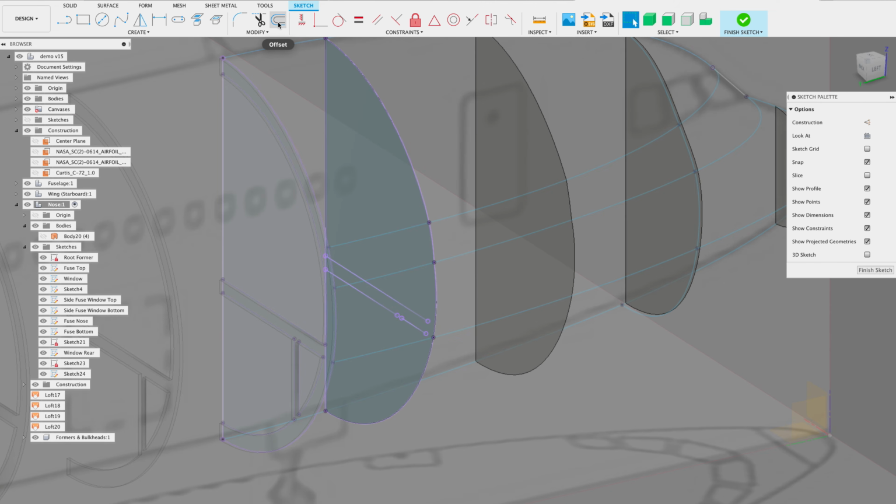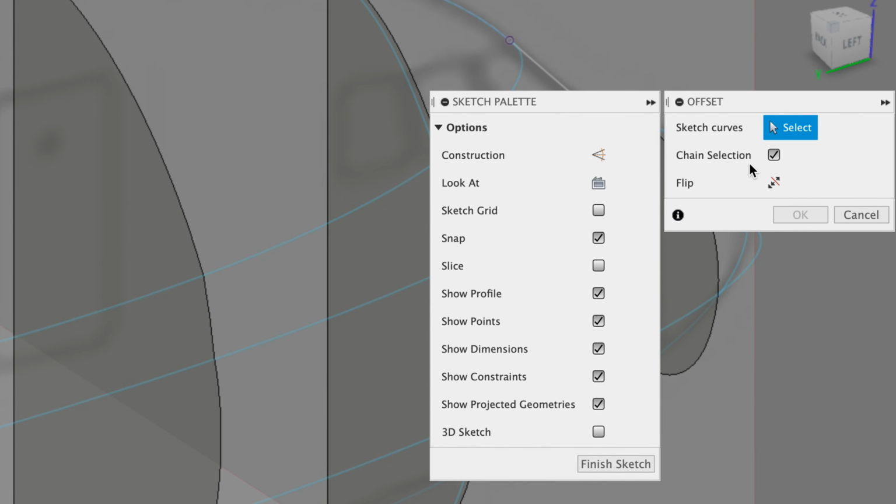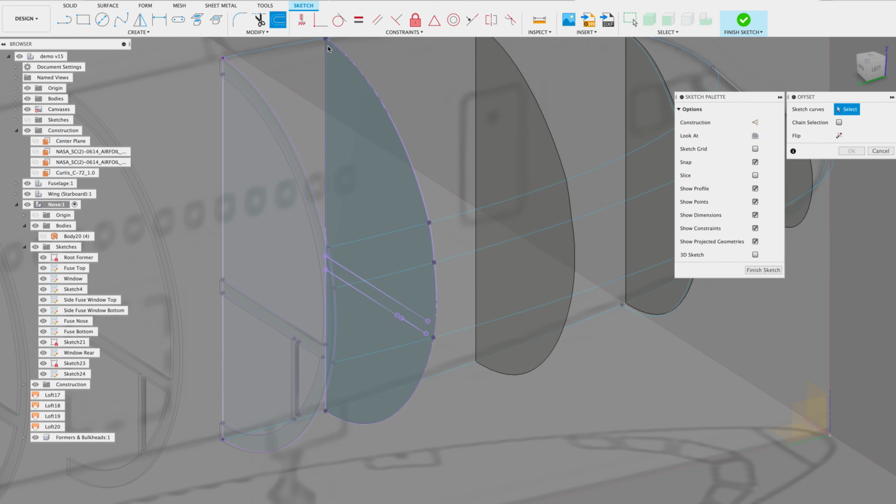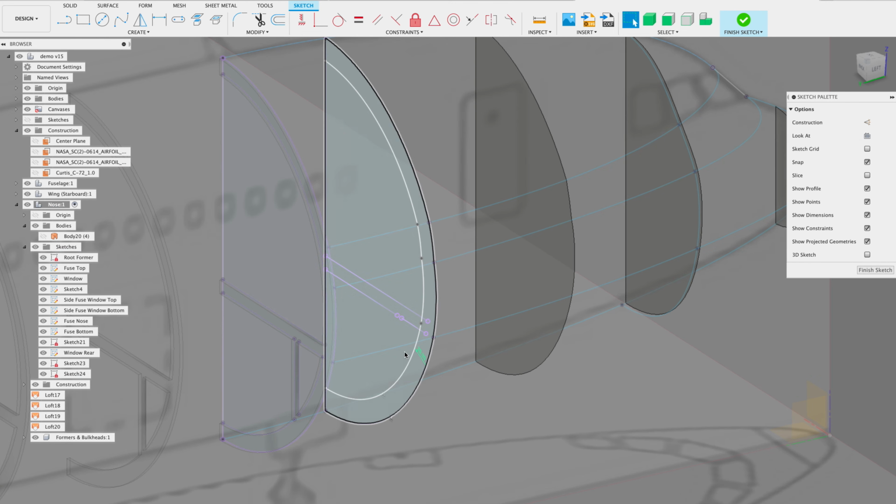So what I'm going to do is I'm going to use the offset tool, and over here turn off chain selection. What chaining is going to do is it allows you to chain the entire perimeter of a sketch. All I want is this outer part. So I'm going to select, and then I'm going to hold Shift and add to it like so. And now I can use this and come in here like that. And I'm going to do 20 millimeters. Like so. There we go.